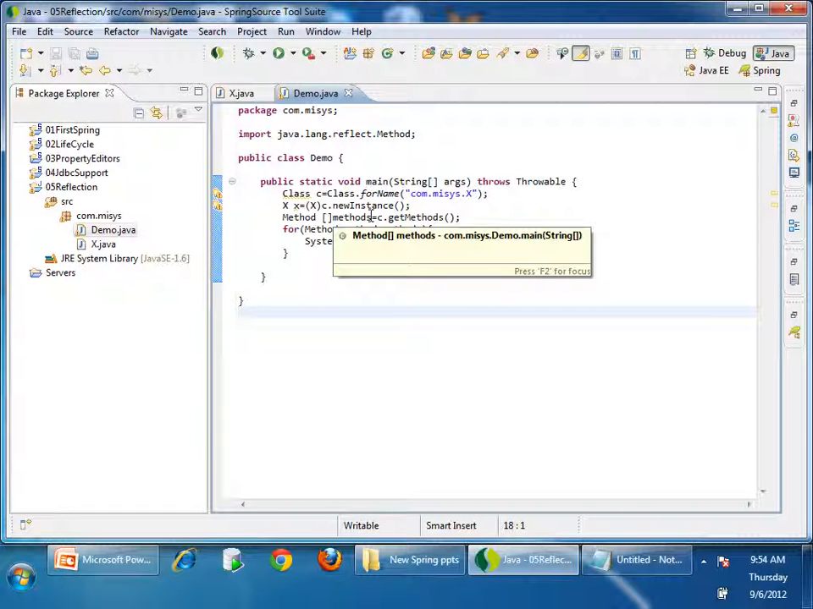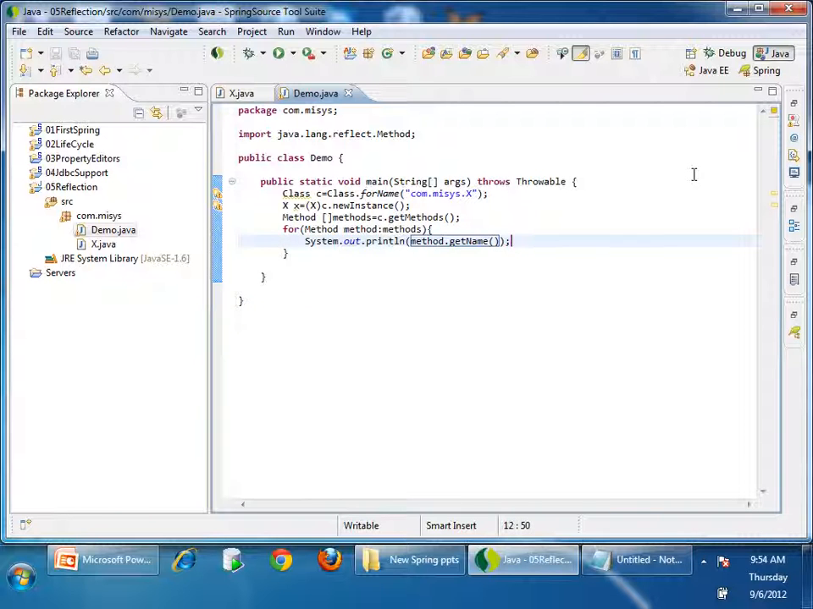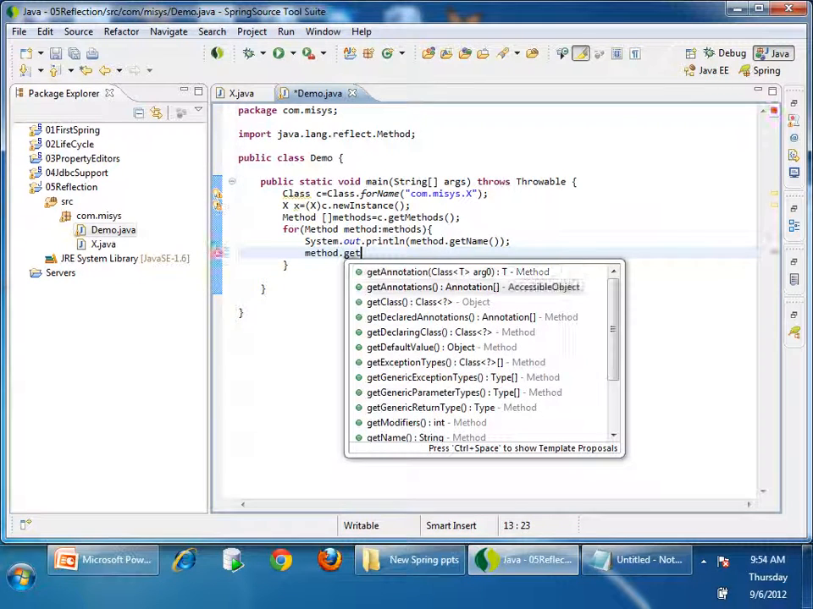By using the Method object, I can get the name of the method, and you can see method dot get. See, getAnnotations will return me an Annotation array. If I use any annotations on top of the method, I'll be getting all the annotations array. getExceptionTypes: if the method declares that it throws exceptions, it will give me all the exception types of that method. And getModifiers will give you the modifiers for that method.